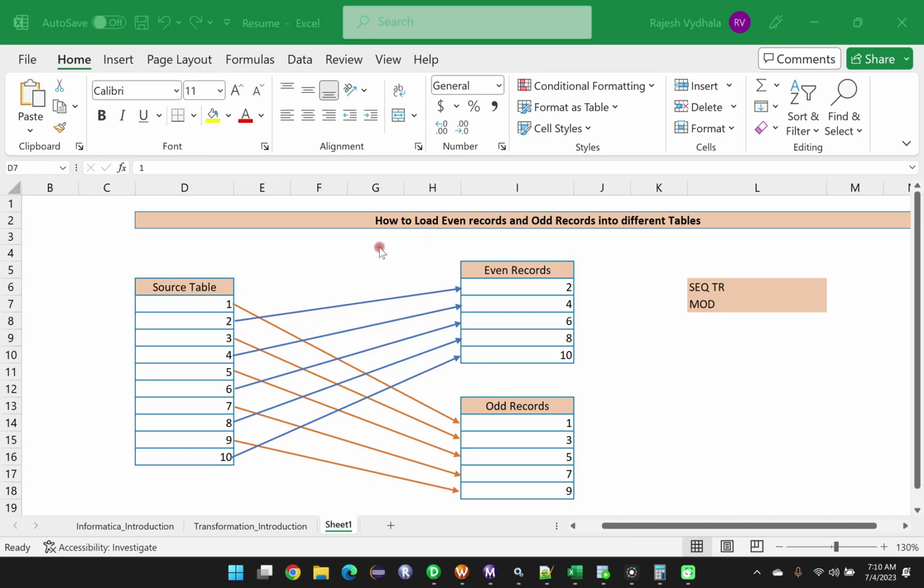So in this lecture I will explain how to load even records and odd records into different tables. See here guys, this is my source table. This source table has 10 records. I want to load all these odd records into one table and even records into another table. How do we achieve this requirement through Informatica?